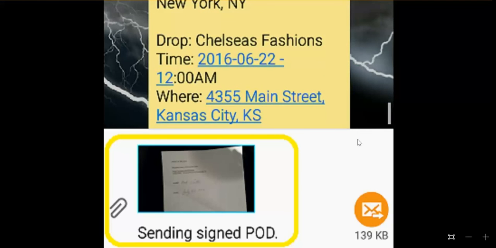The last thing a driver can do is send photos to the dispatcher. In order for the dispatcher to see these photos or files that are being sent, you will need to have file storage on your ITS account. That's the only way you'll be able to view extra files and photos that are being sent to you.